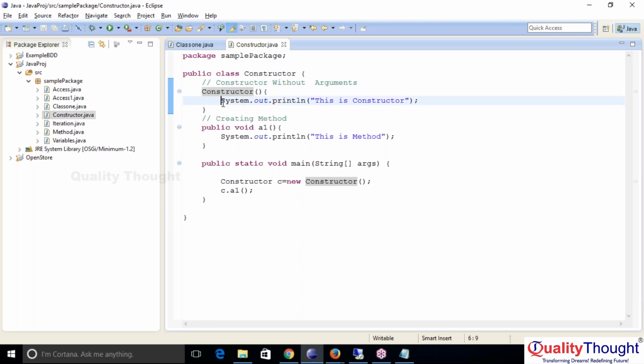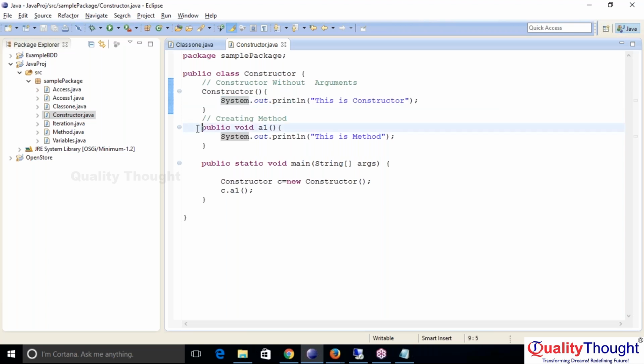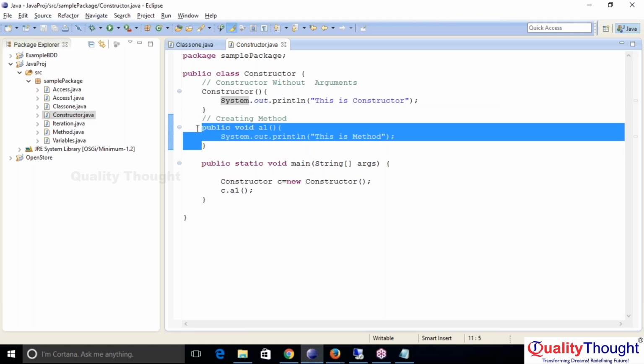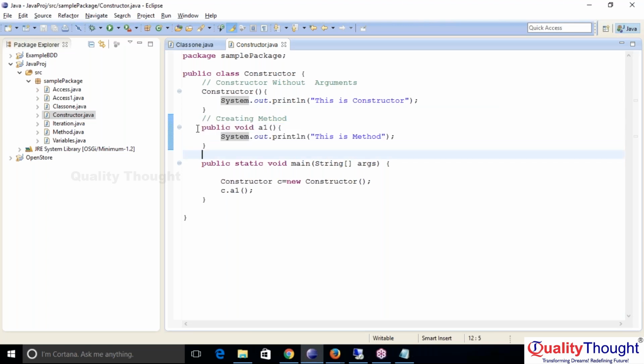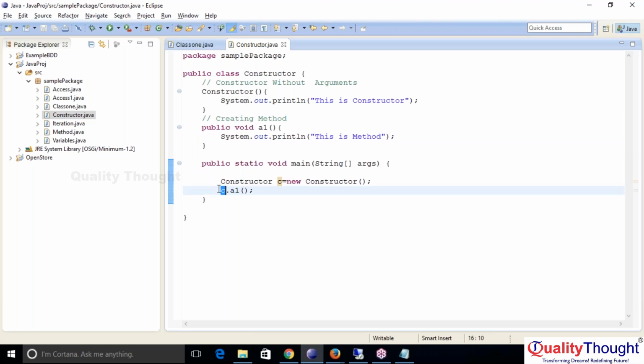In this System.out.println, what is the output statement that I have? I am going to print this statement. The second method is A1, the method name, and I am going to print this method. And at last I have a main method. Constructor c equals new constructor, where I am going to combine the value of that particular constructor with the method. Let us see the output here.